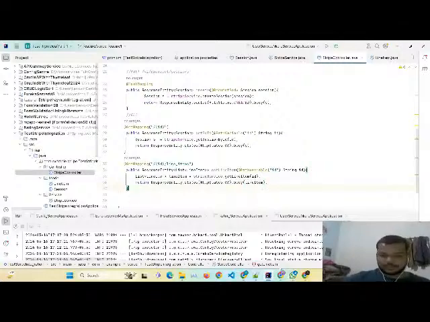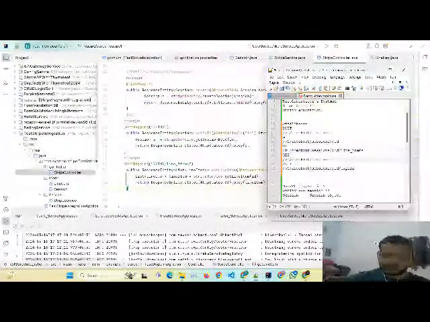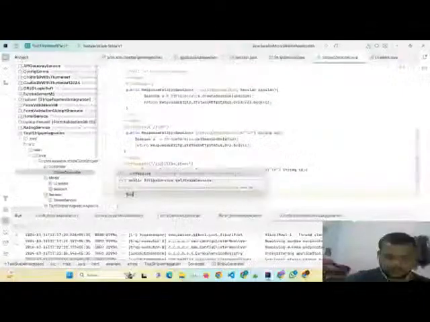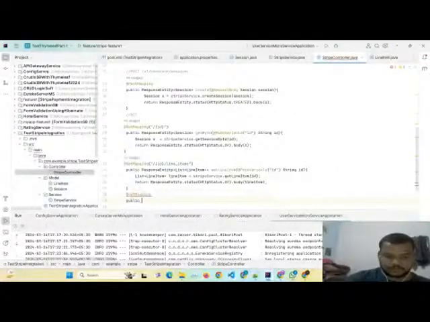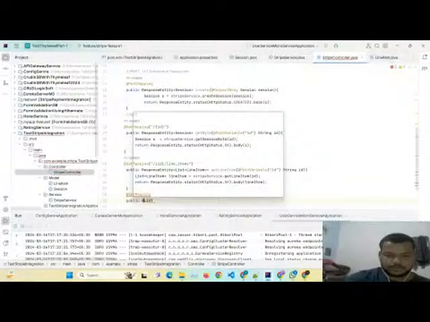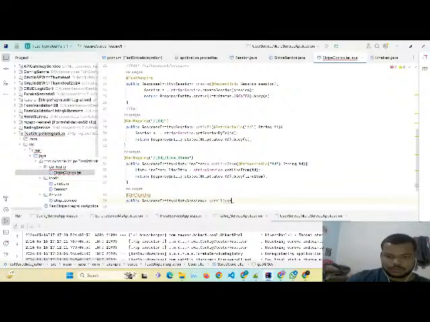Okay, and the other endpoint is get all sessions. For getting all sessions, in the get all session we return a list of sessions. So in the response entity we have a list of session.